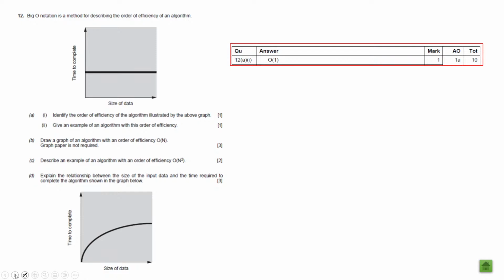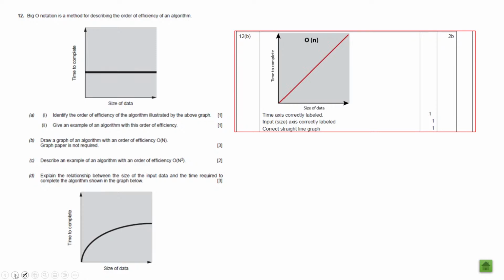Draw a graph of an algorithm with an order of n. Order of n is direct proportion. It's a linear graph. Looks like that.